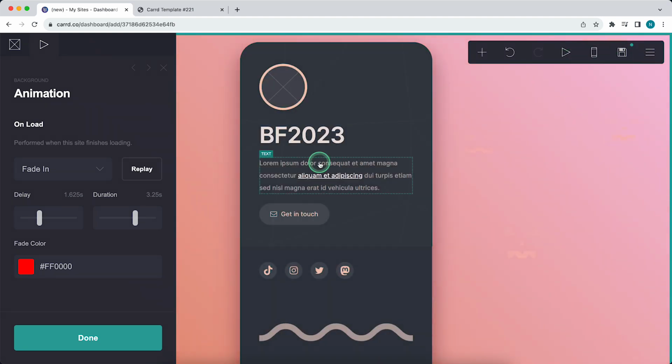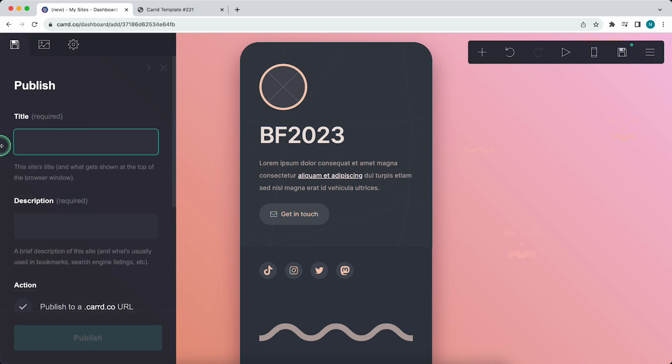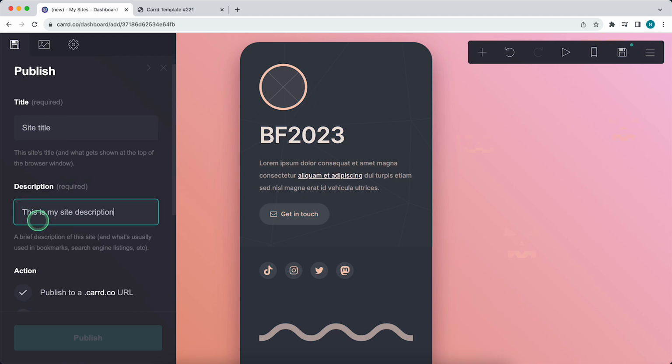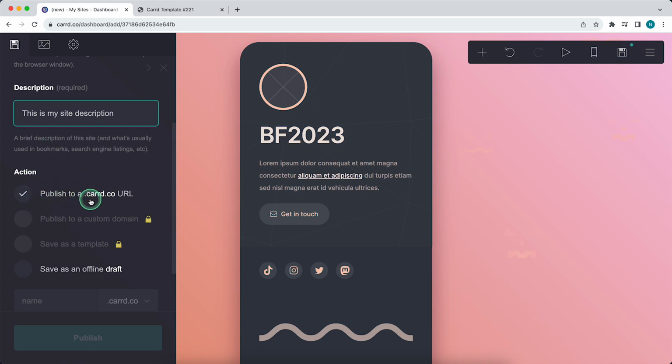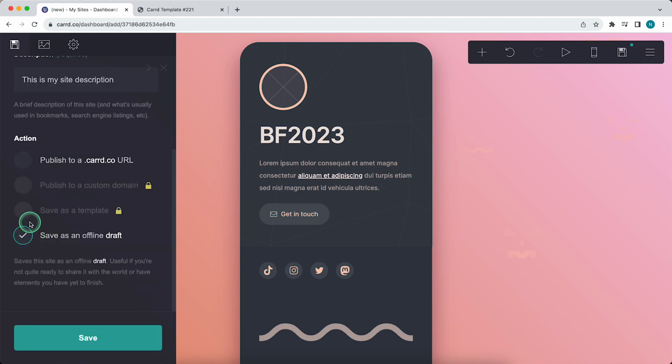And if you want to save your site, tap on this one, and you need to add a title. So let me add a site title. Then you need to add a description. And then you can either publish it to a card.co URL. So for example, this is a test.card.co, or you can save it as an online draft, so it's not publicly visible, and then tap on save.